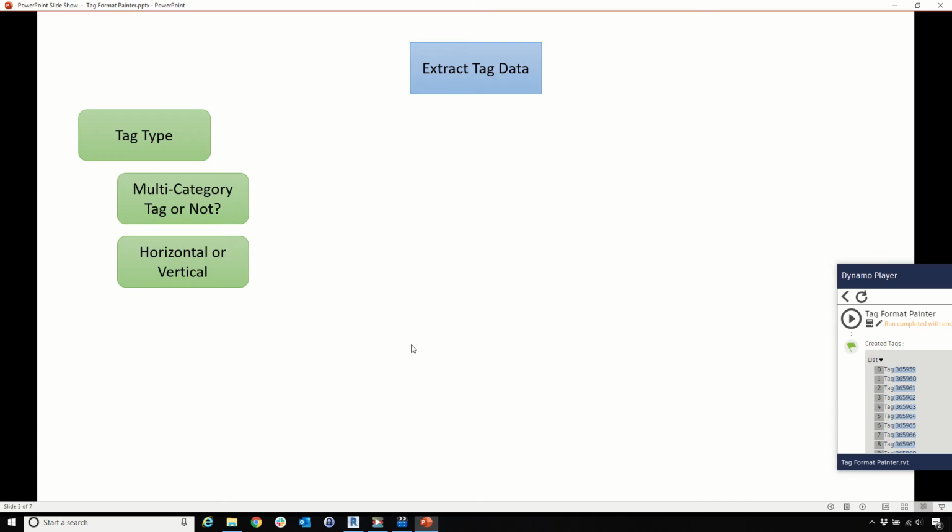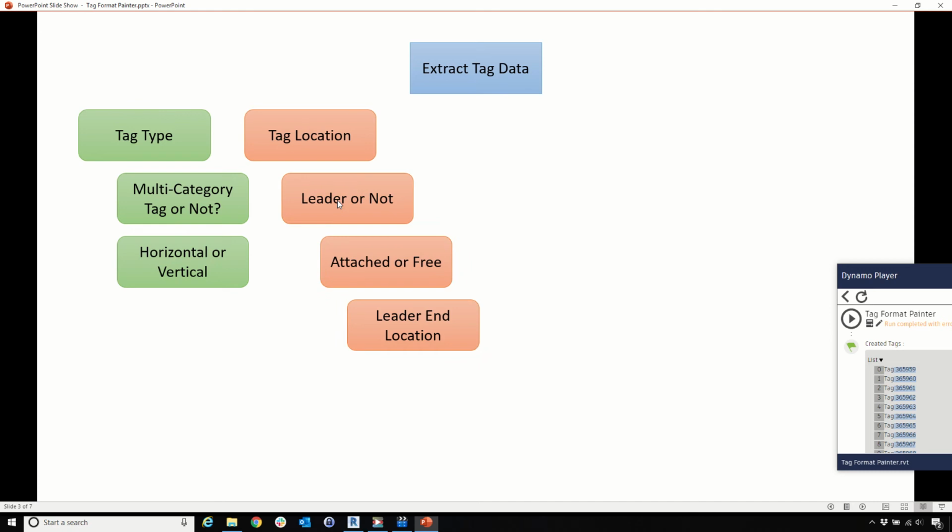And then the second tier obviously is the location for the tag, whether it has leaders or not, whether the leaders are attached or free, where the leader's end location is, whether it has elbows or not, and the leader's elbow location.